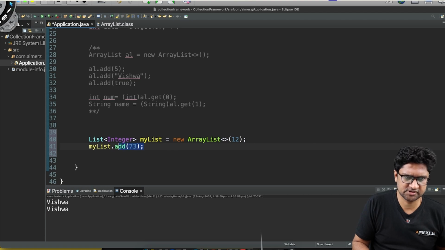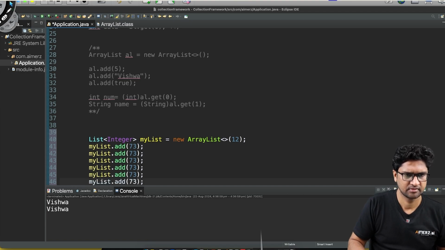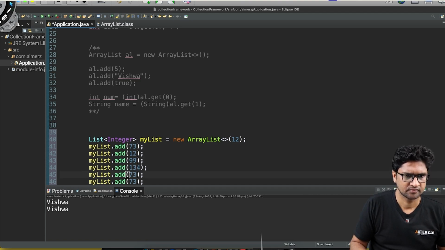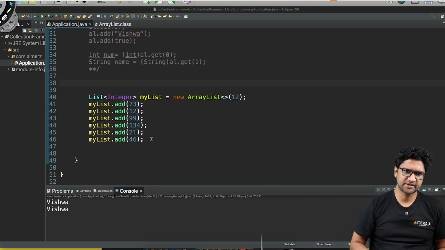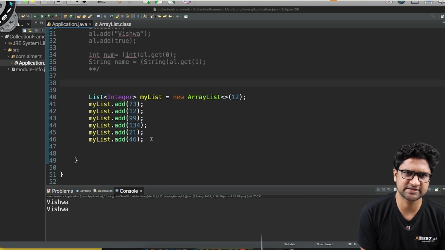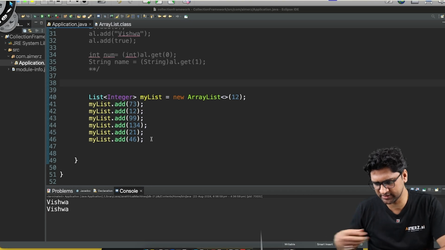Let me copy this and paste it multiple times, and let me provide the values. For example, values 12, 99, 143, 21, 46. Now, since I have multiple data entries added into this list, if I want to go through each of these, I will have to go through them one by one. How do we do it? There are two ways of doing it.